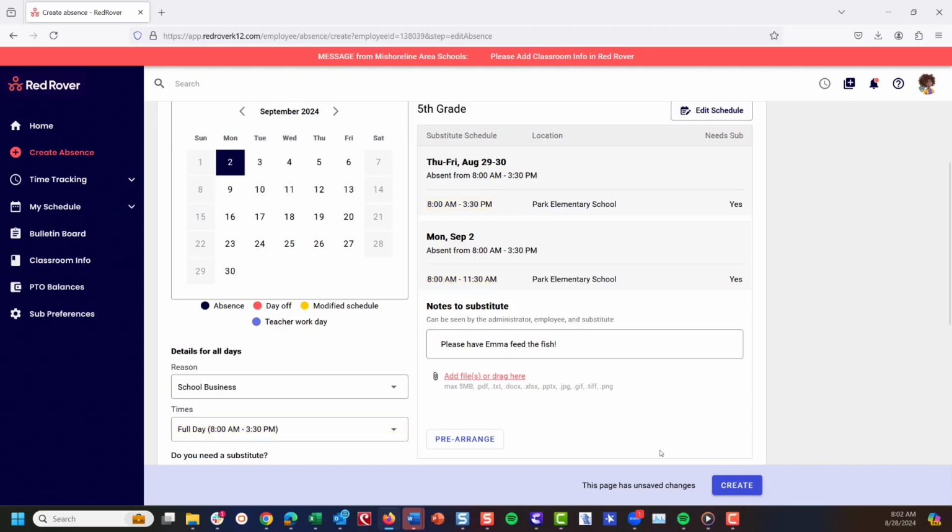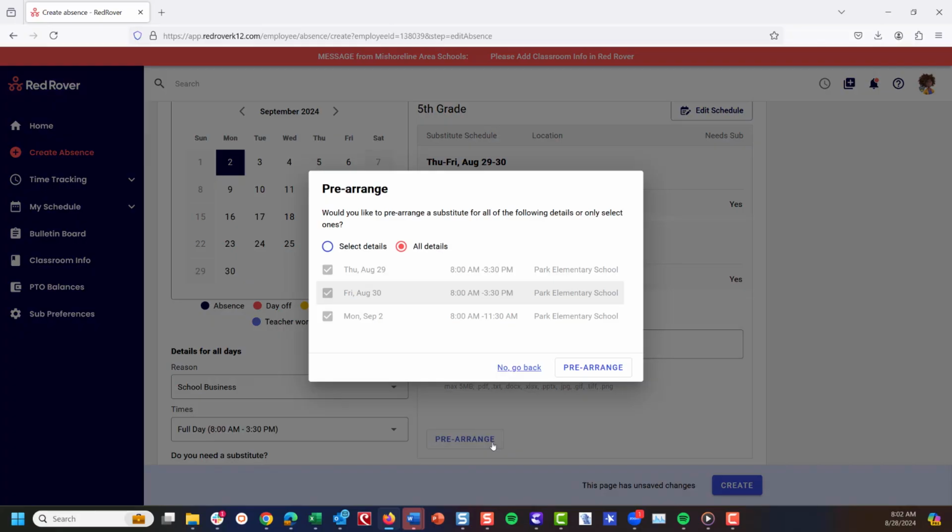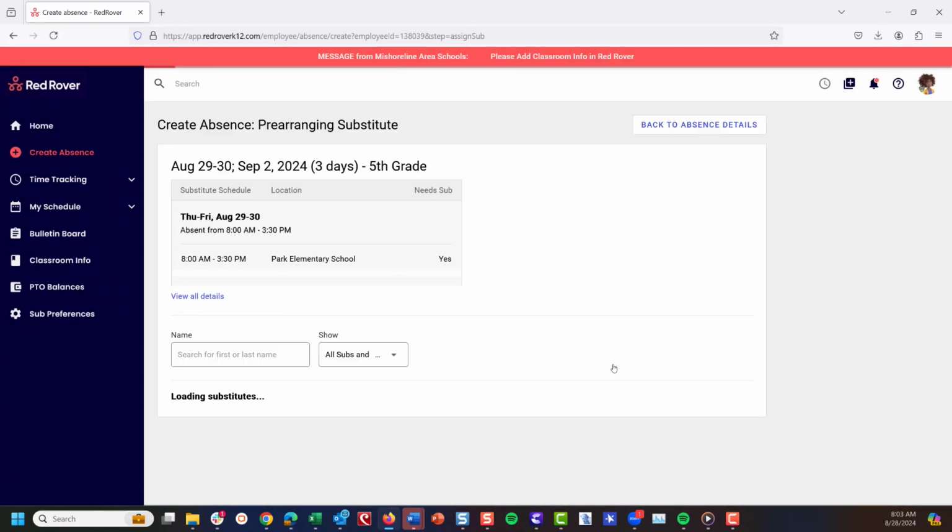Hannah wants Stephanie Fremont to sub for her. The students know Stephanie well. If permitted by the district, teachers can also pre-arrange their substitutes. If entering a multiple day absence, Red Rover will want to know if you want to assign the sub to a portion of the absence or to your entire absence. In this case, Hannah wants Stephanie to sub for the entire absence, so she will select All Details and pre-arrange.